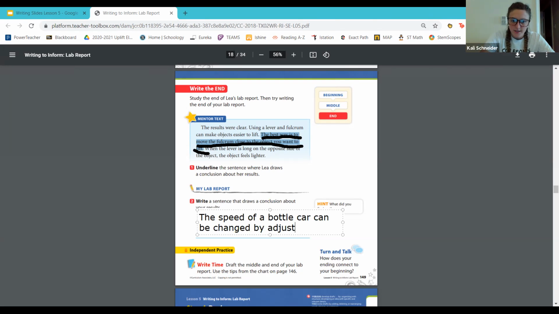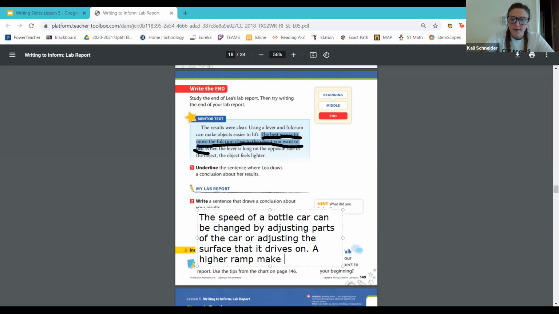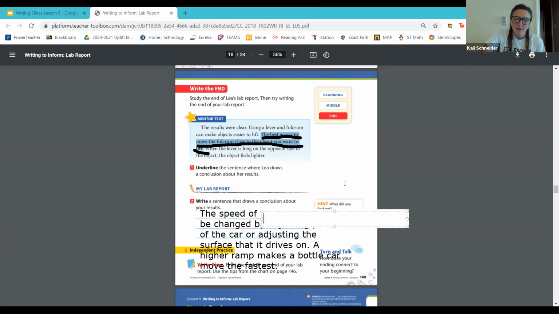So the speed of a bottle car can be changed by adjusting parts of the car or adjusting the surface, that's the ramp, right? The surface that it drives on. A higher ramp makes a bottle car move the fastest. So this is our conclusion. This is a big conclusion, and it's really hard to see.